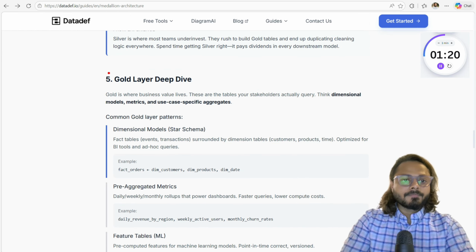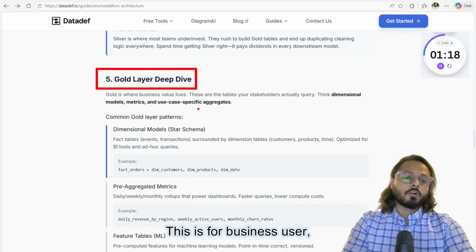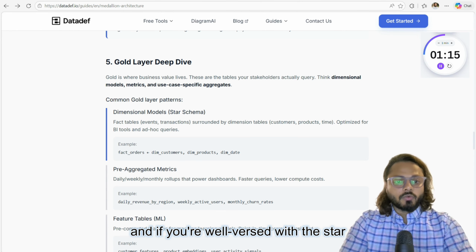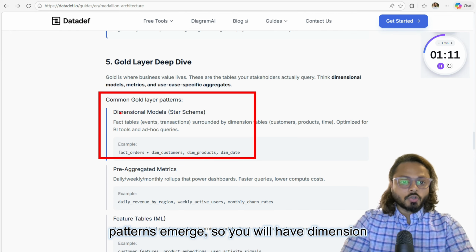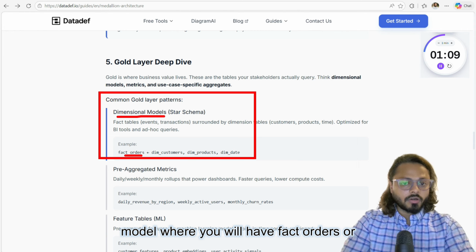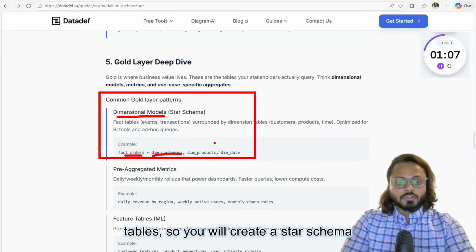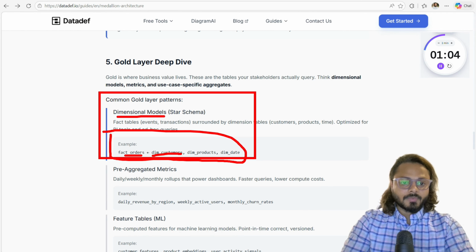Finally, the gold layer. Again, the gold layer is really important. This is for business users. And if you're well versed with the star schema, this is where common gold layer patterns emerge. So you will have a dimensional model where you will have fact orders or dimension tables. So you will create a star schema out of it.